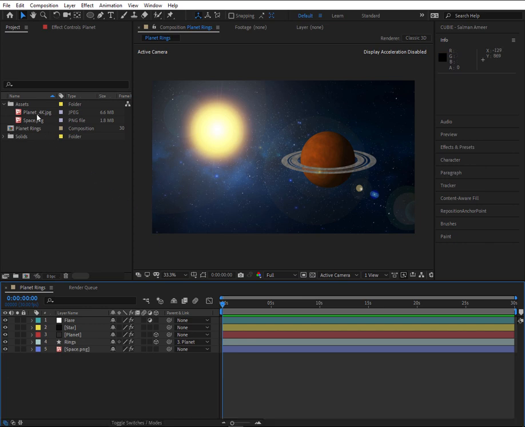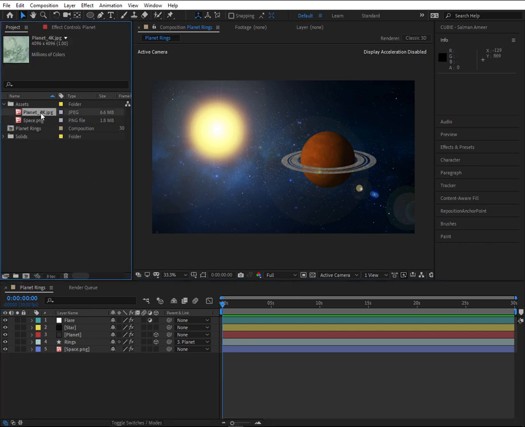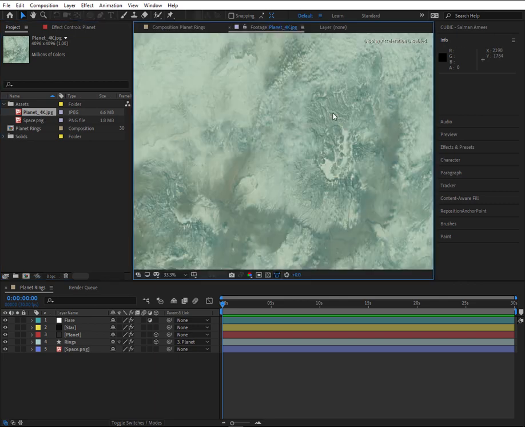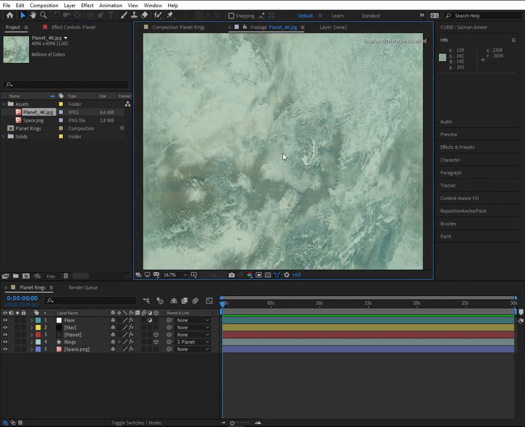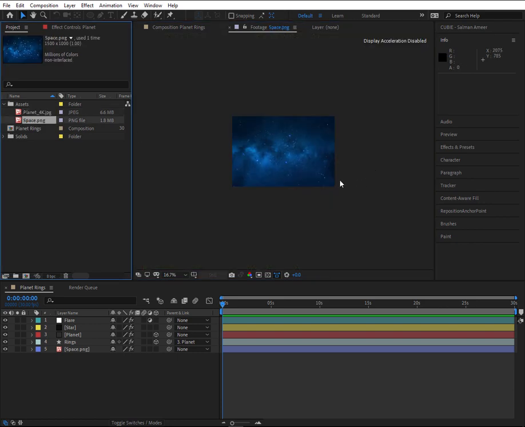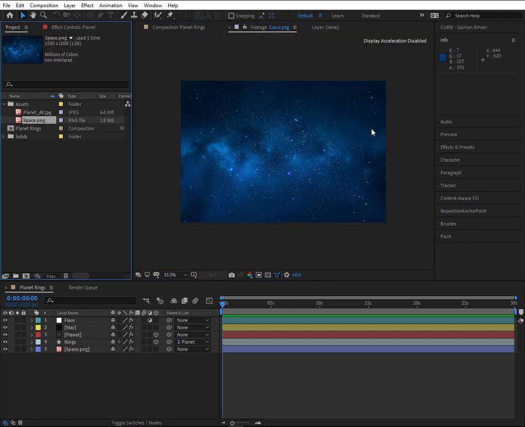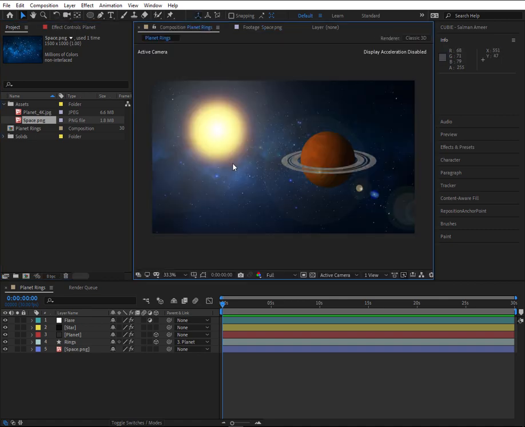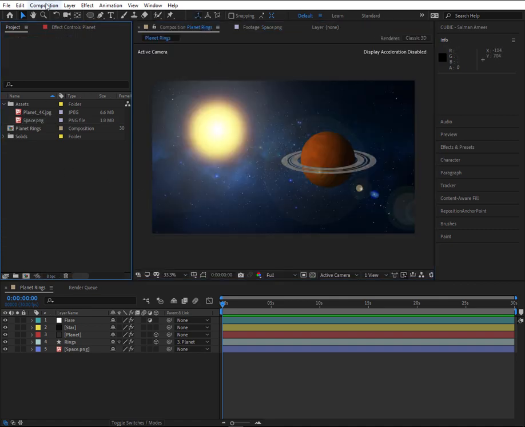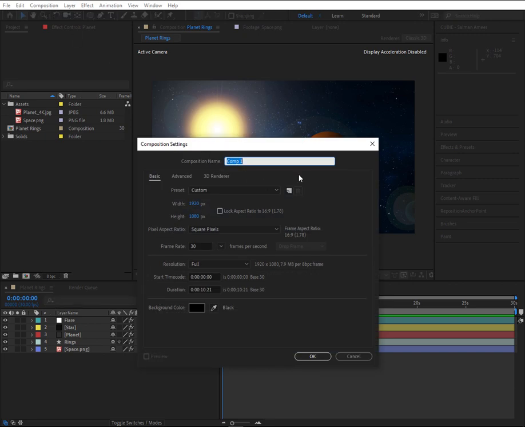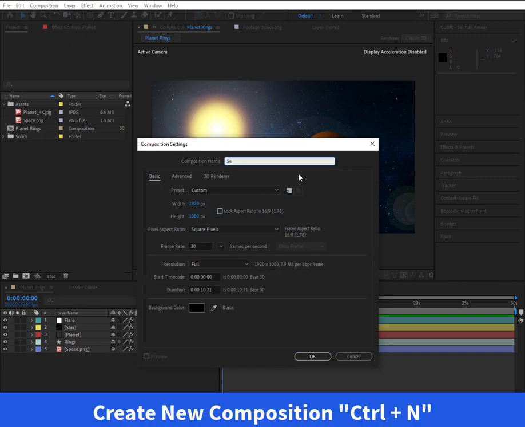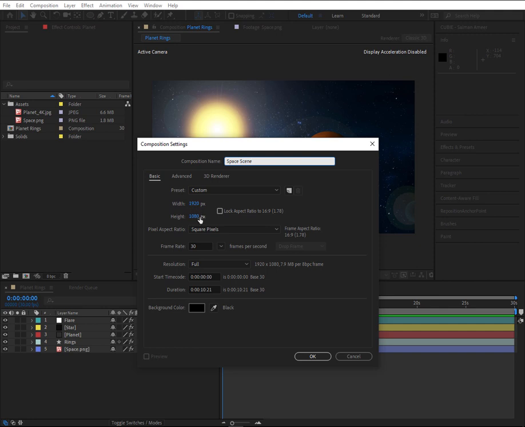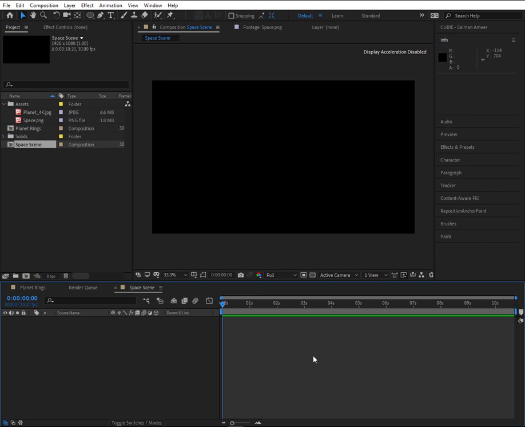I have here the two textures, like the planet 4K. Double click. This is my planet 4K texture, and this one is my space scene background texture. So first I'm going to create a new composition and set it to my space scene, with width and height 1920 by 1080, frame rate 30, 10 seconds long, and hit OK.